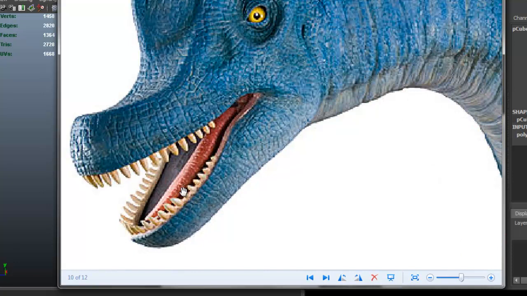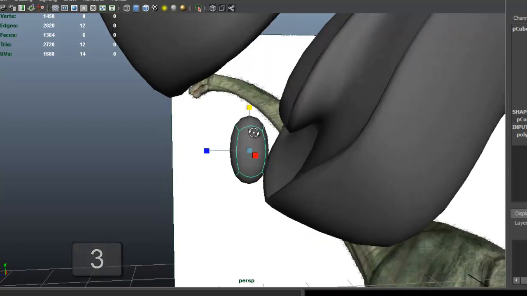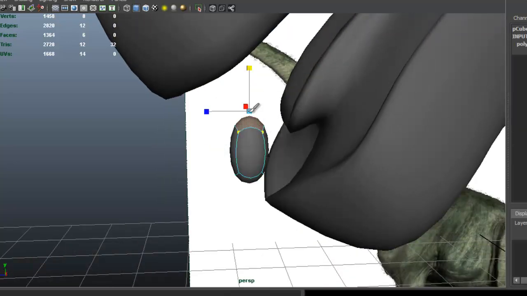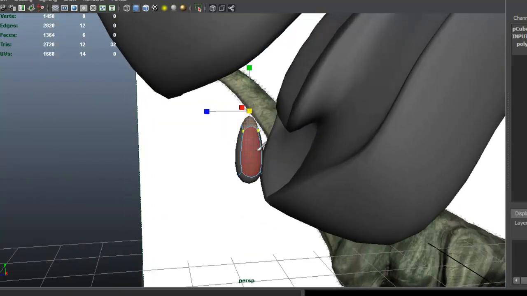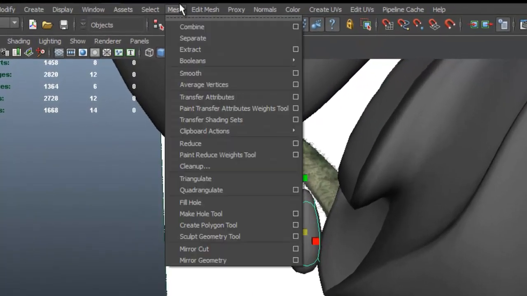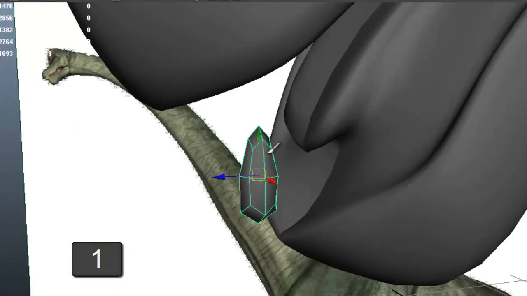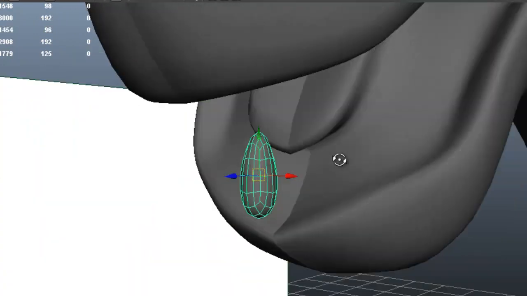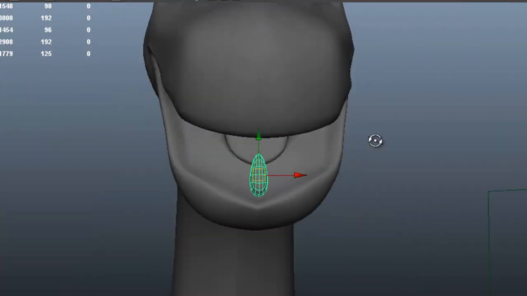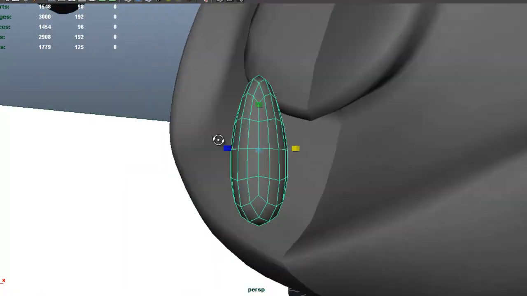Let me look at the pictures to make sure I get the shape that I want. I'm going to press 3 and scale that. Maybe select that top face and scale that in. And I think that works. That looks fine to me. Let's go to mesh, smooth, press 1. Now I'm going to press 3 to smooth one more time. I think that works. It looks fine to me. Let me scale that slightly.